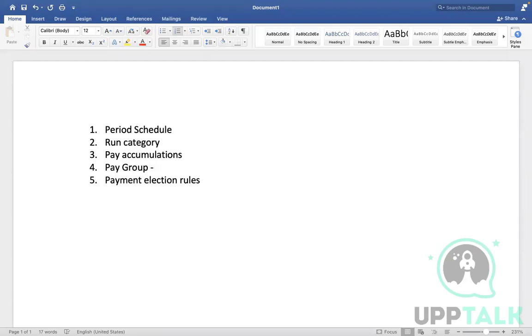Yeah, it acts as a bridge between core HR and Workday payroll. So we have employee data in core HR. We have payroll data in the payroll module. Now this pay group acts as a bridge between these two modules. How? We will group employees who have similar payroll characteristics with the help of this pay group.